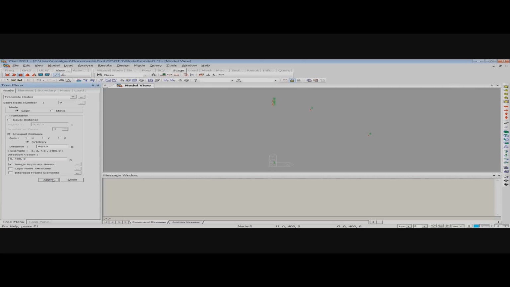Now once I click on apply, you can see that more nodes have been created. Similarly, I have to create the nodes for other parts of the bridge. So I will define the direction vector as the direction from node 1 to node 3, and similarly I'll do the same thing for the node number 4. And in this way, let me zoom in at this location.